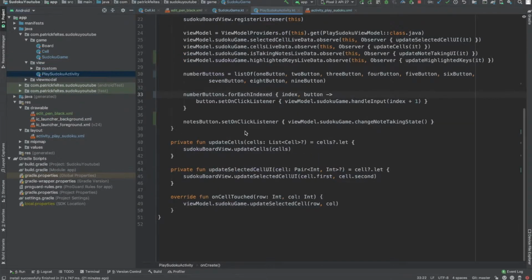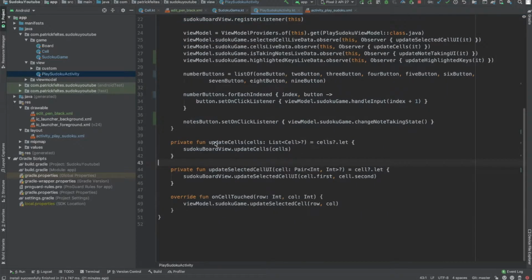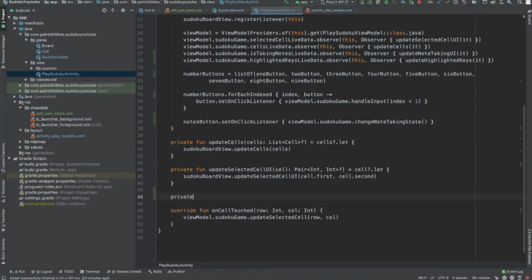Let's see, what else? For some reason this is not highlighting correctly, which is really annoying. But I'm using the beta version of Android Studio, so that's probably why. So let's add our 2 new functions. Update selected cell, update note taking UI.